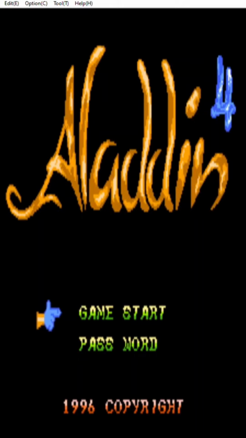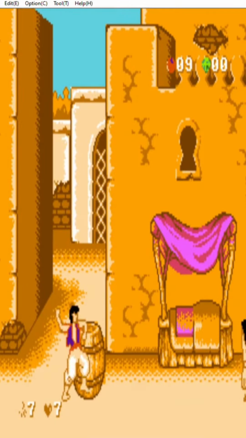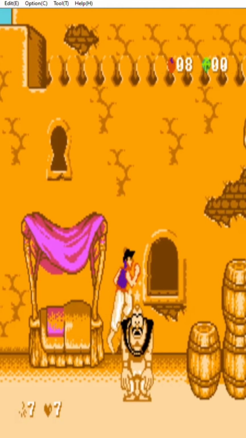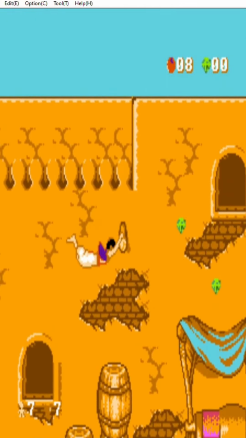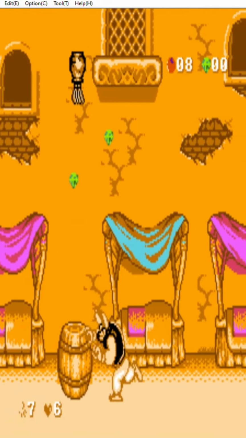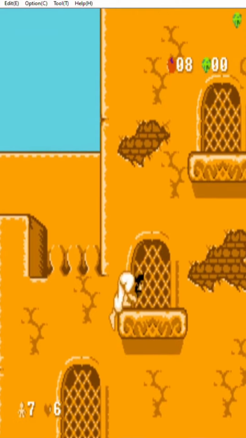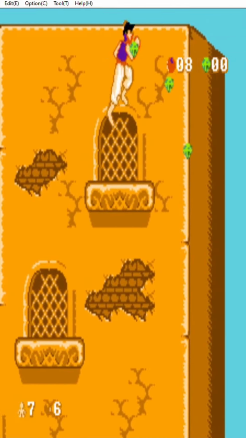Aladdin, a magical tale of adventure, flying carpets, and a certain mischievous genie. While the original NES version of Aladdin might not be as widely celebrated as its SNES and Genesis counterparts, it still holds a nostalgic charm for those who remember it fondly. Let's explore how you can revisit this classic gem on modern platforms.